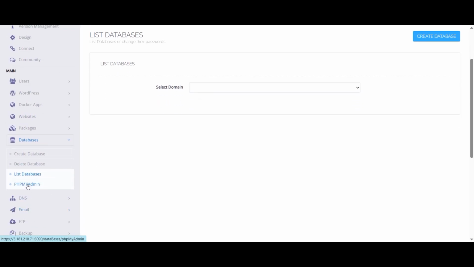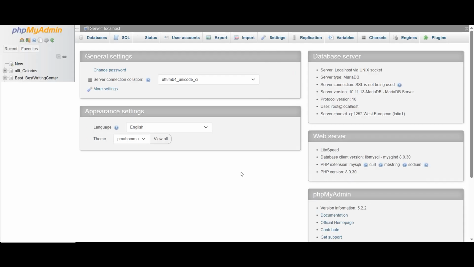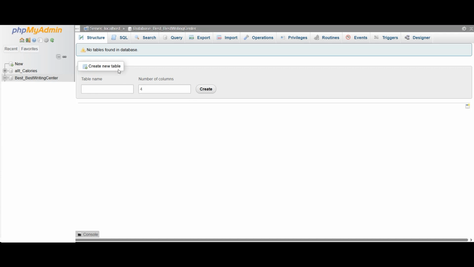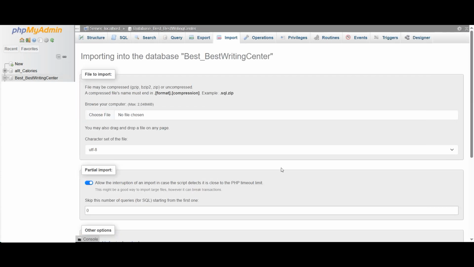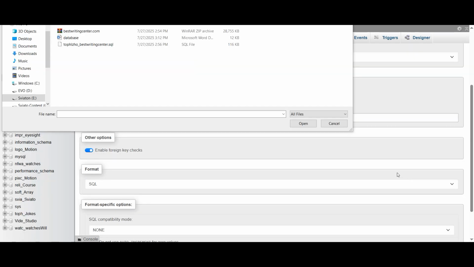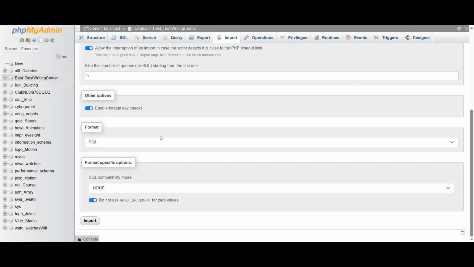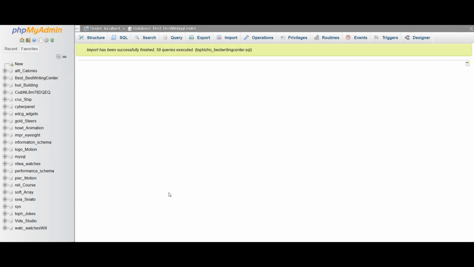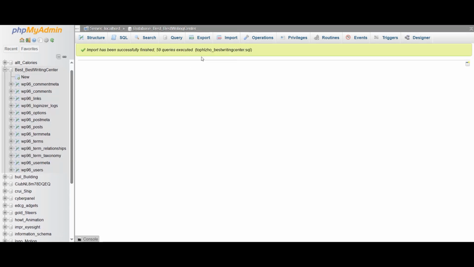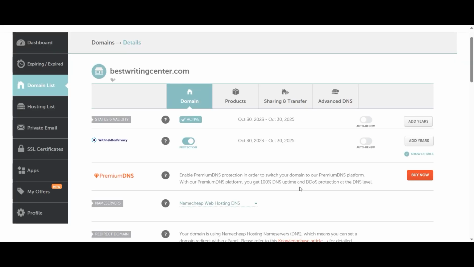We need to import our previous database to the newly created one. So as you can see, we have an import button and we need to get the database which we downloaded from our previous hosting provider. So that's what we're doing right now. You can see this database. We're selecting it and importing it. Very important, there are two things: to copy files and database. Two main points.